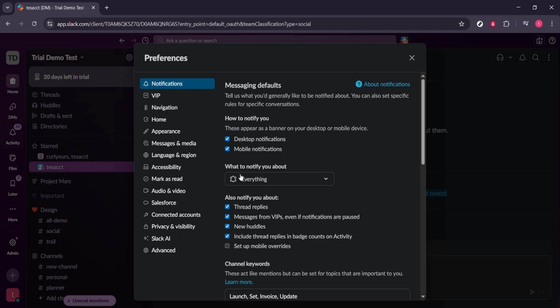Under How to Notify You, check the boxes that control how alerts appear and sound. Turn on banners or alerts so you actually see notifications pop up, and enable sound if you want an audible cue. Showing message previews can help you quickly scan what the notification is about without opening Slack, but feel free to turn previews off if you prefer more privacy on shared screens.